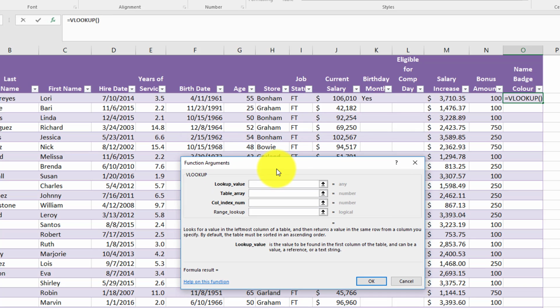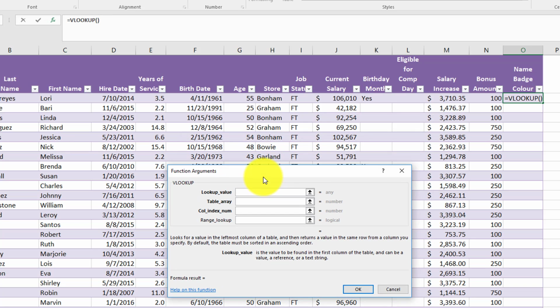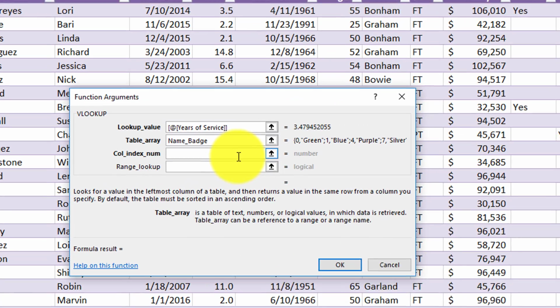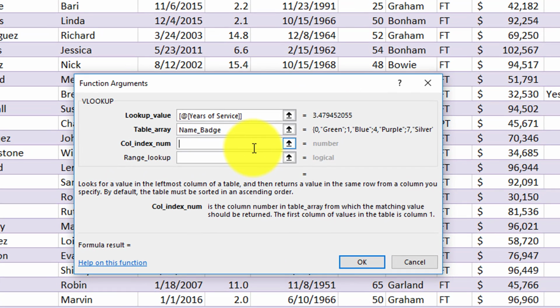So we want to look up years of service. For the first person, we want to look up their years of service and then compare it to what's on the table. So that's our lookup value. And then the table array, the table range, was called name underscore badge, which is kind of nice because then we don't have to absolute cell reference the table.